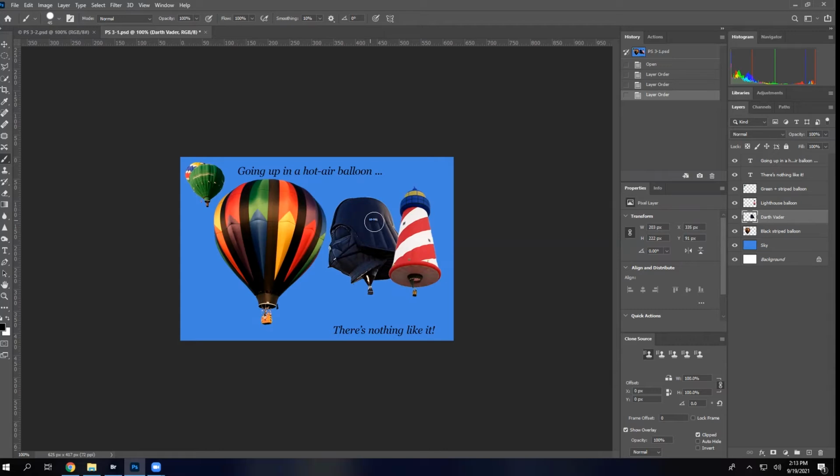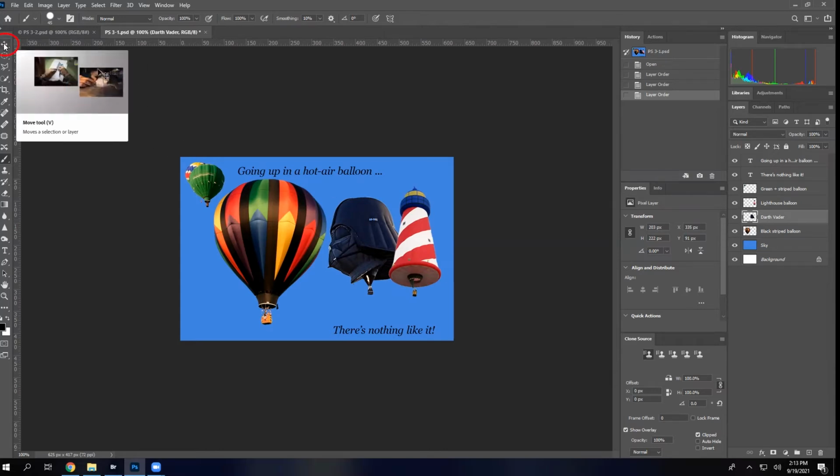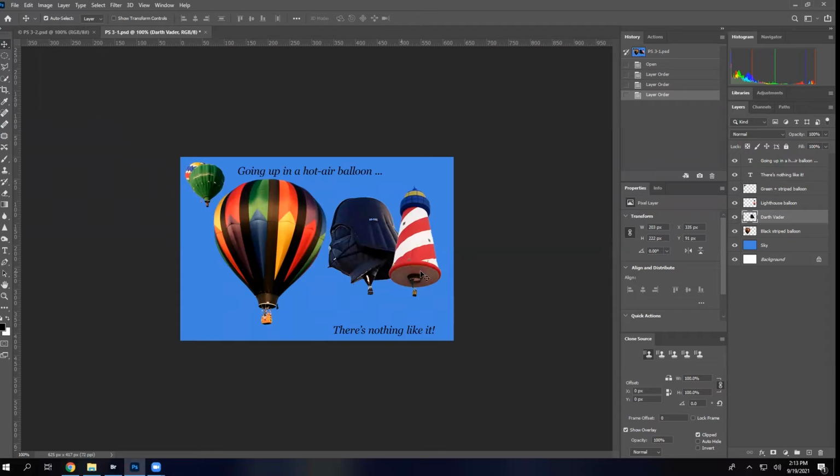Now we can also move things on the X, Y axis. So I want you to find the move tool, which is the cursor at the upper left in your tools panel. Once you have the move tool selected, I want you to make the black striped balloon layer active. So click on that layer. Now, with the move tool, click on the balloon, which is this guy right here. That's the black striped balloon, and move it to the right.